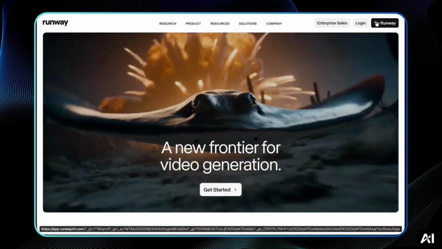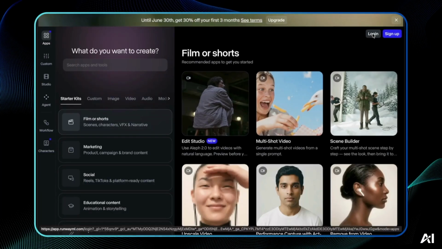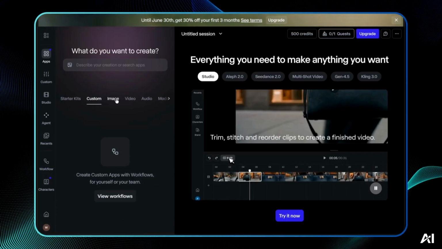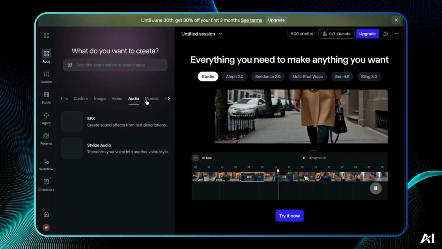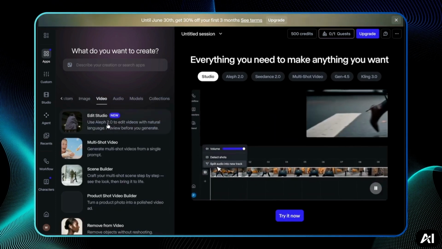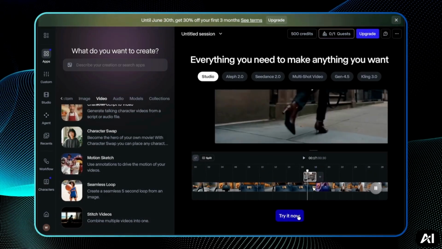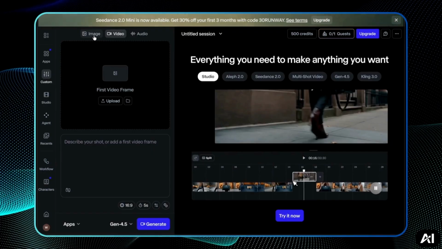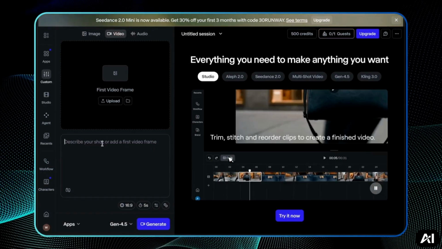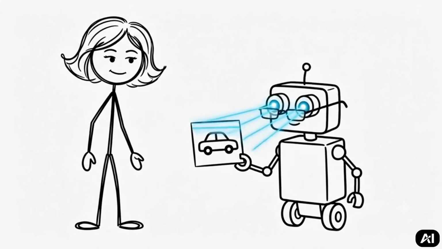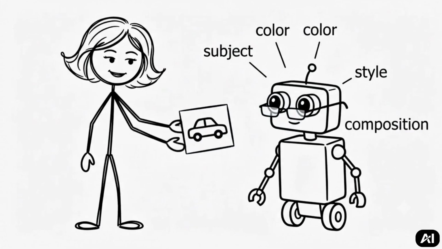To get started, search for Runway ML and open the official website. After logging in, you'll reach the dashboard where you can start a new video generation. Depending on what options are available in your account, you can either generate from text, upload an image as a starting frame, or use a video input. For beginners, image to video is usually the easiest way to get better results. Why? Because when you give the AI a starting image, it already understands the main subject, composition, colors, and style.